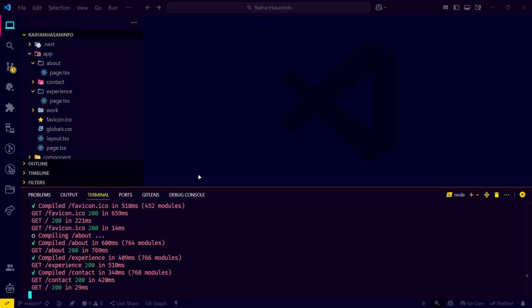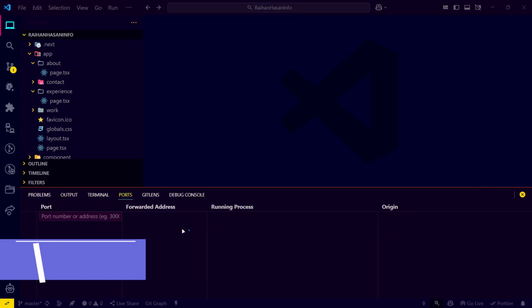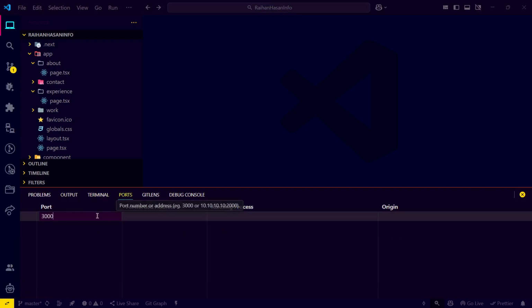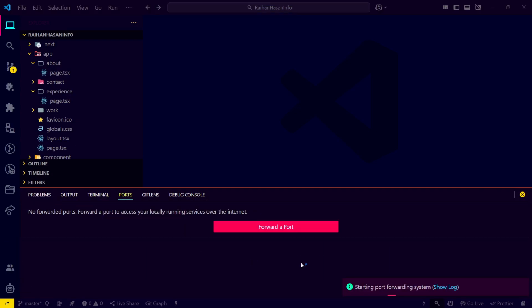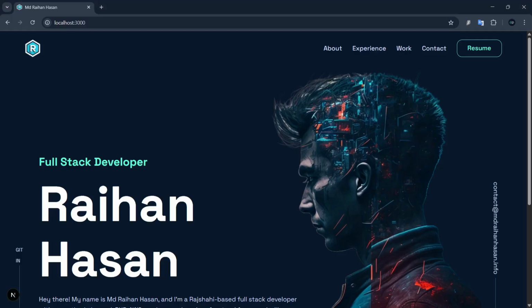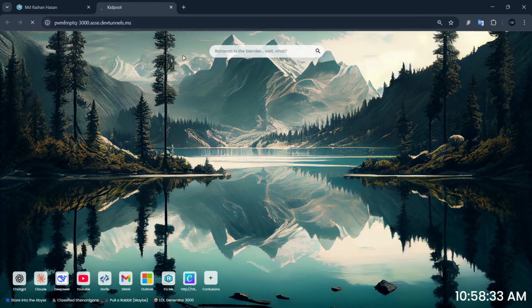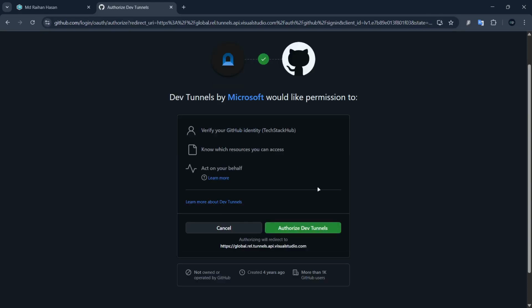Forward the port in VS Code. Click on the Ports tab at the bottom. VS Code will auto detect running ports, or just enter your port here and right click on forward port. Get your public URL. VS Code will generate a secure URL like https github.dev, something like that. This link works anywhere, even on your phone.